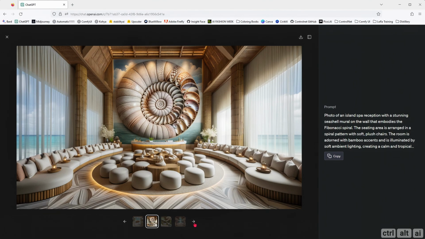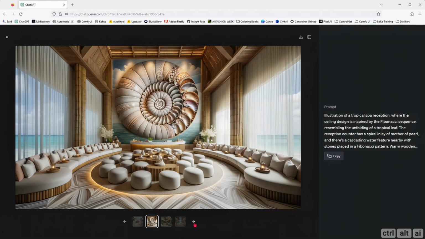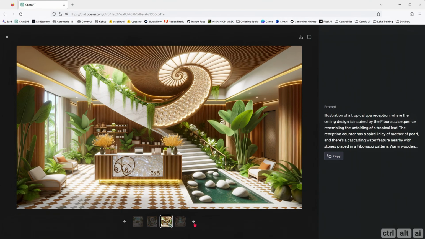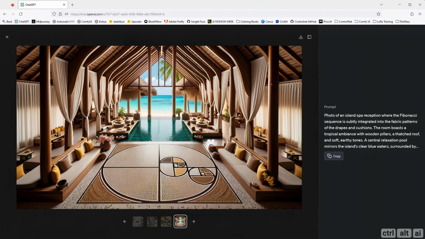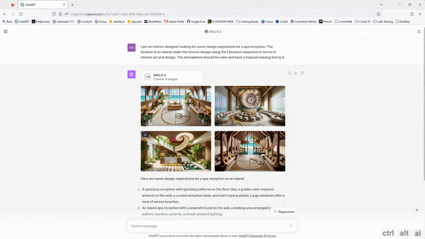However, the seating arrangement needs some improvements. I don't like this one at all. I do see the spiral design illusion from the stairs to the ceiling, but I don't see it being practical. And this last one is supposed to have the sequence subtly integrated into the fabric patterns. Unfortunately, I cannot see the details.